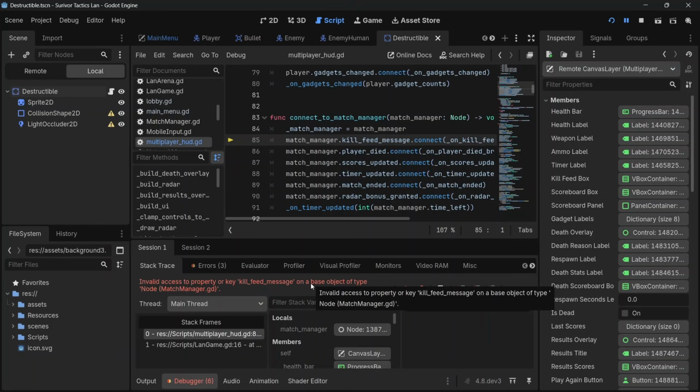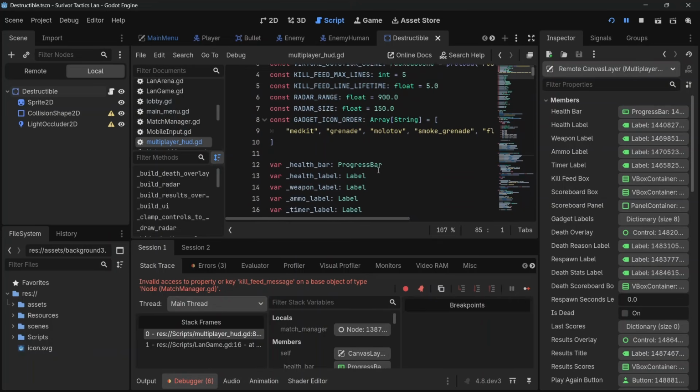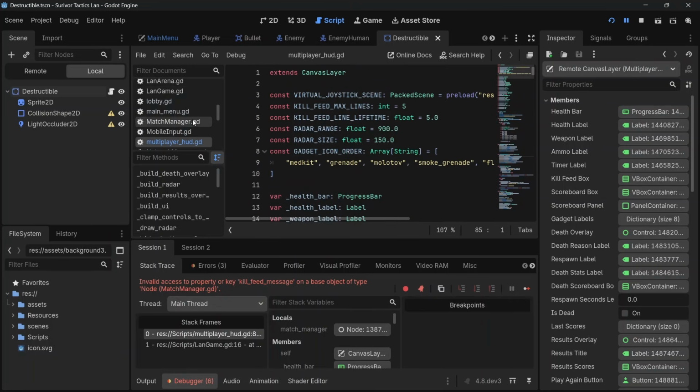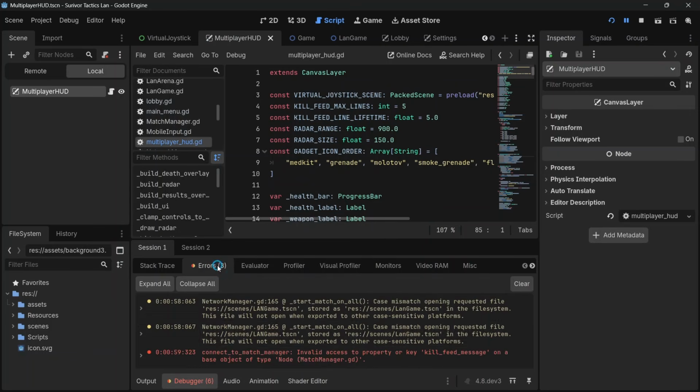On the top of object node, match manager. Okay, okay. Sync kill feed. We are trying to access kill feed, but what exactly are we looking for in match manager? We're looking for kill feed, but we can't seem to find it. So yeah, you can see how painful it is.